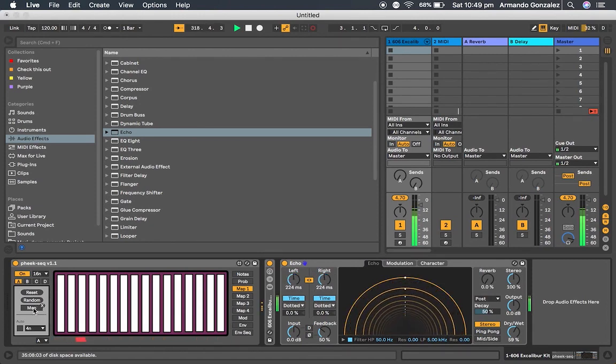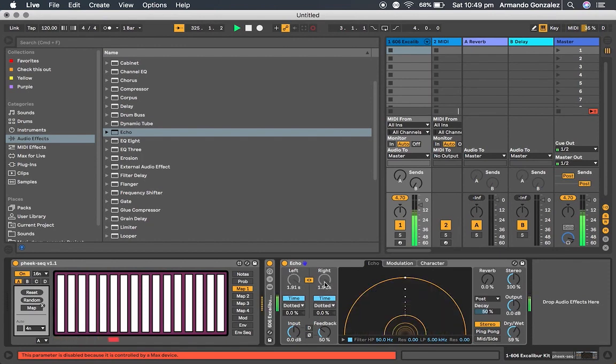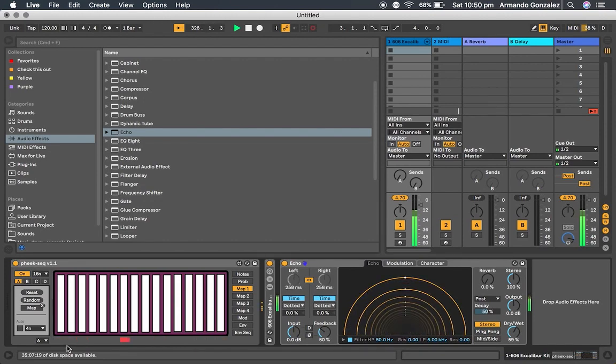Okay, so if I click here on the map option, it'll turn some sort of white yellowy color. If I click on the parameter I want to map, I'll be able to map that. Okay, so right now the modulation range is huge. That's because it's mapping from the maximum point that parameter has to the minimum.